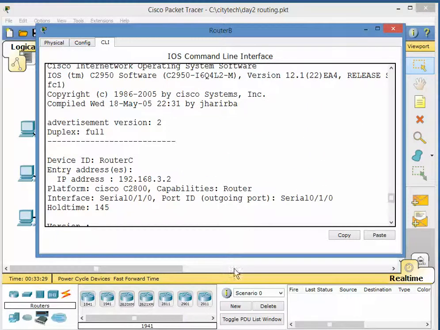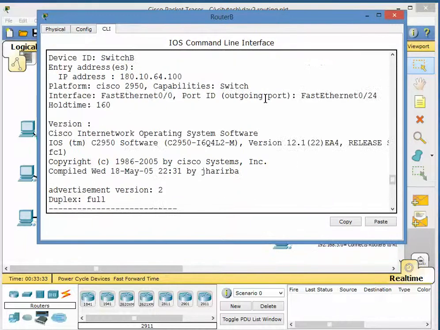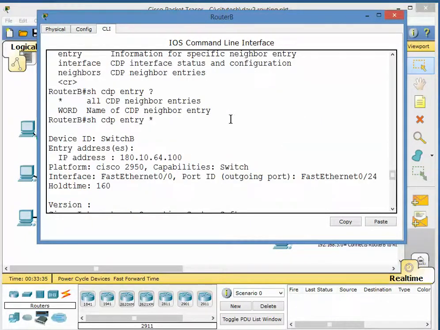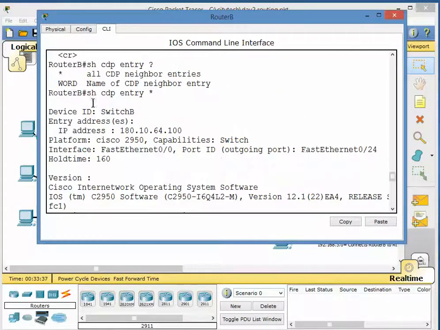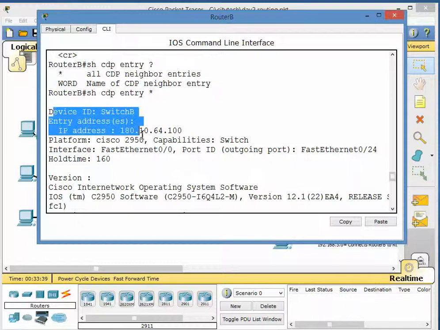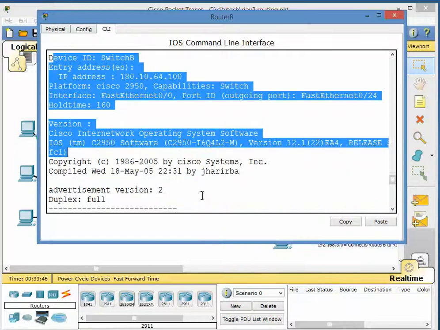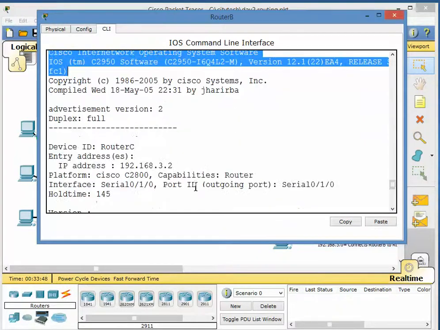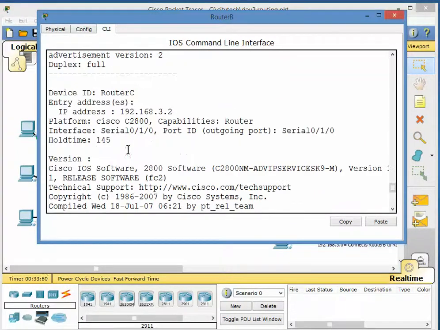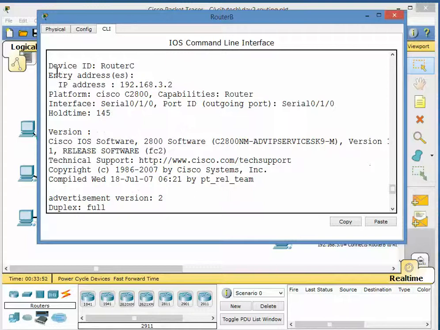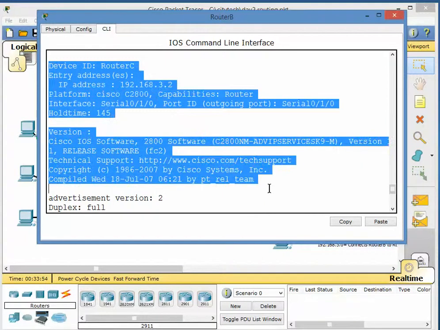Look how cool this is. This is the command that I type: show CDP entry. It's telling me the device is switch B, and it gives me the information on switch B, including the version of IOS on switch B. It tells me what advertisement to run. Then it goes to router C. So when I do entry, it gives me more information than if I do neighbor.